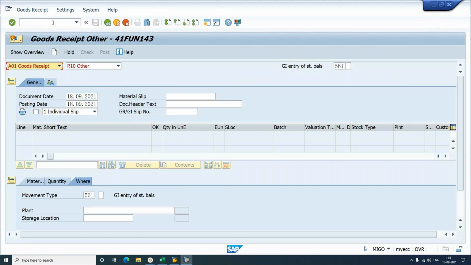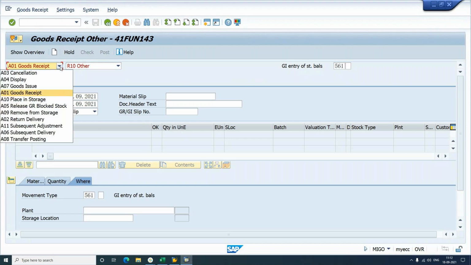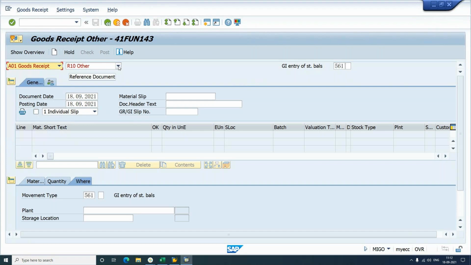How is the screen going to look? Okay, this is how the screen is going to look. Goods receipt initial screen. So in this initial screen, the first thing you need to observe is that the transaction needs to be selected as goods receipt, and the reference document needs to be specified as others. So this is the first thing you need to observe.